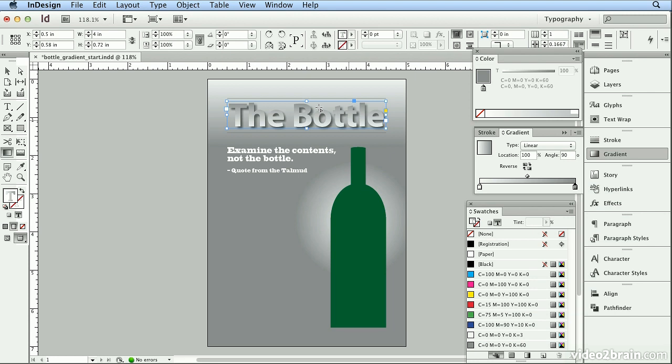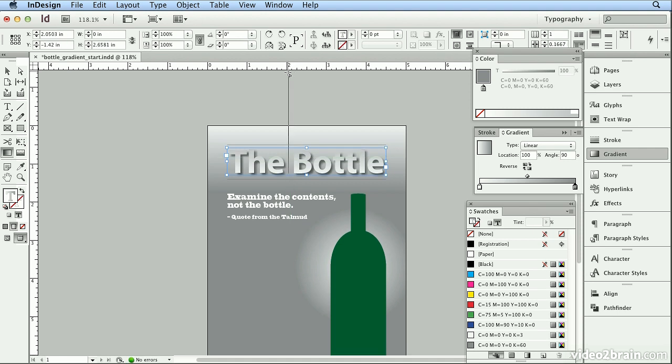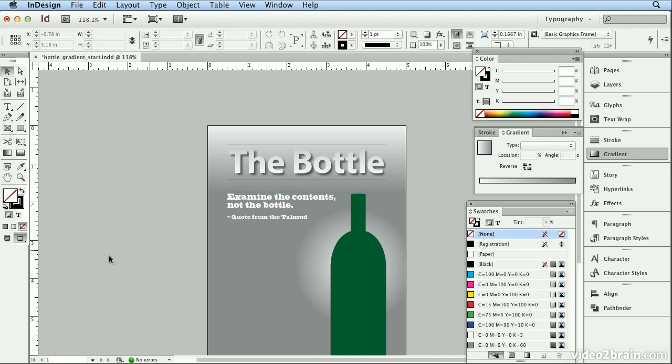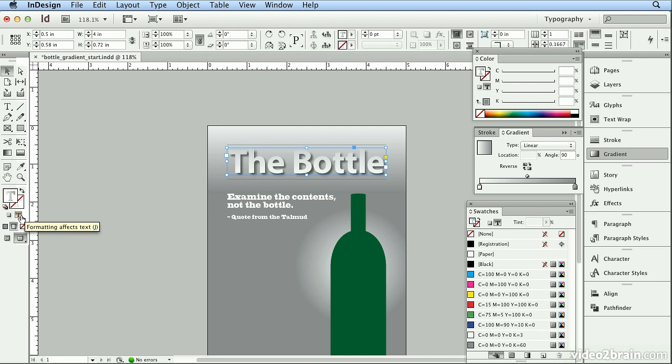Or I could hit G from my gradient tool and use my Shift key to drag up or drag down to control how light or how dark that gradient is. So there, I'm doing a lot more of the 3% white by going very high on this, but I get a little bit of depth in the words, the bottle. And when you do a gradient on text, sometimes it's easy to lose the edges of the text. So I'll select the text again, go to Type, so my formatting affects the type, and I'll give it a very thin stroke or outline to give it a more defined edge.